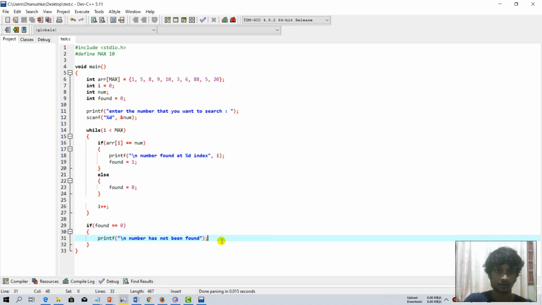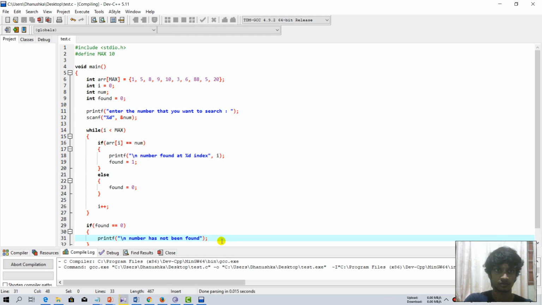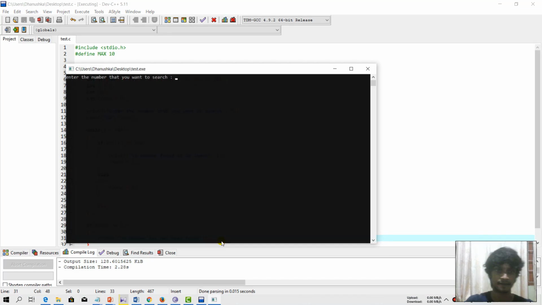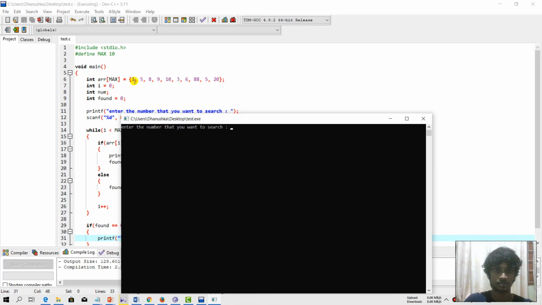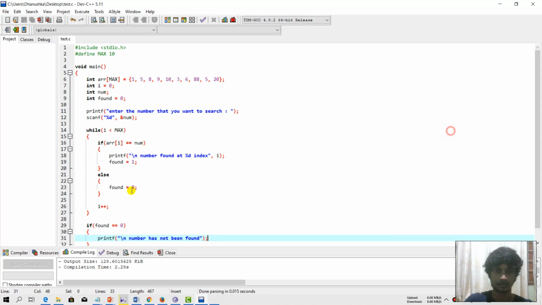So let's compile our code. So no errors. Then run it. Okay, let's check for the number 8. So number found at 2, and it's saying the number has not been found. So this is the thing. When it is traversing all over the array, at some point found should be equal to 0.